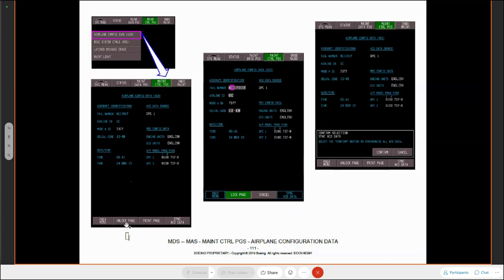If I select unlock page, then this changes color. It changes to green, and it says on there lock page. But when I select unlock, a few things change. These now allow me to change the values. So if I'm swapping a DPC from one aircraft to another, or I've got a new one from stores because I'm swapping a US one out, you are going to have to come in here and change this data. This allows you to do that.